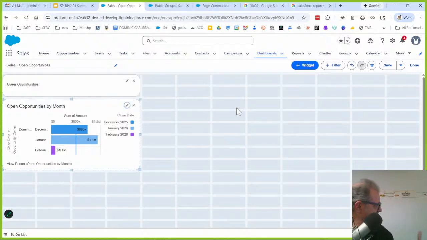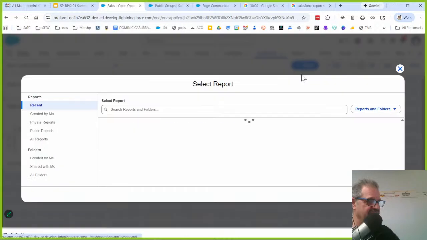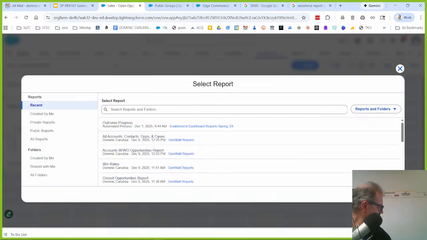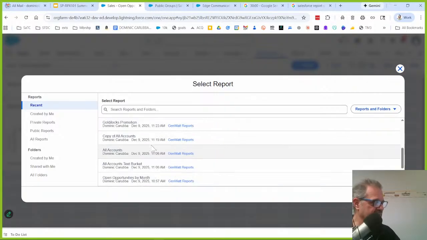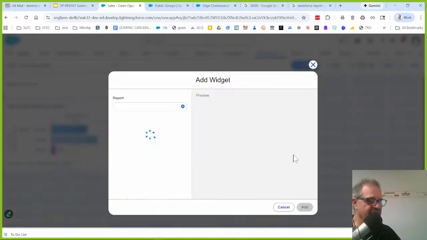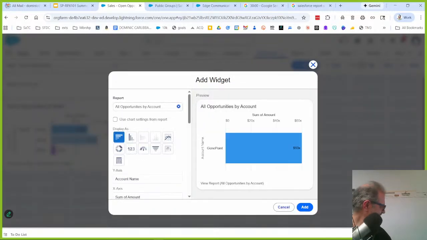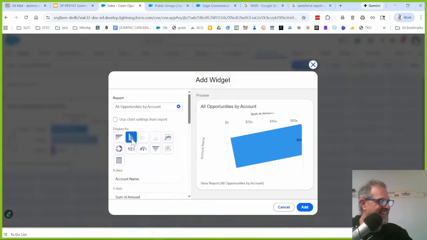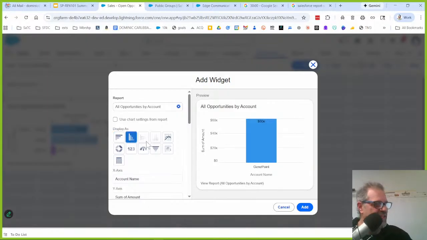And then we're going to add, you already probably added your second widget, which is the next one. And then all opportunities by account. I have all three. You have all three done already? Of course. And when you get the stacked is when you have more than one row summary in the stacked. And then I'm just going to add that.